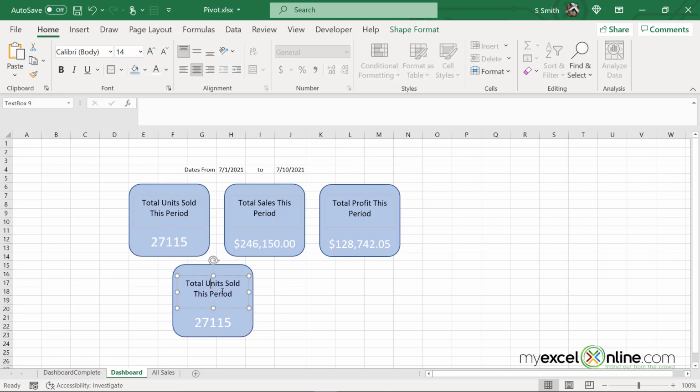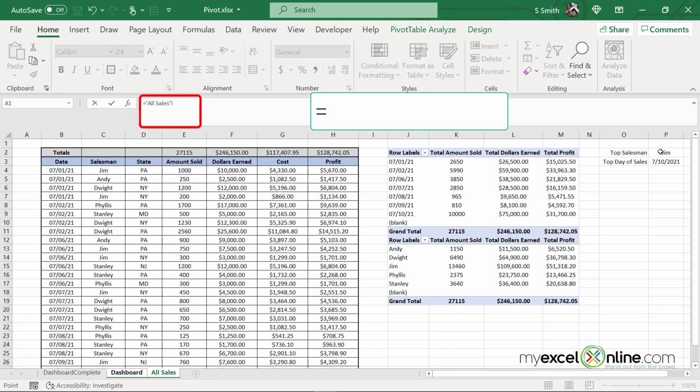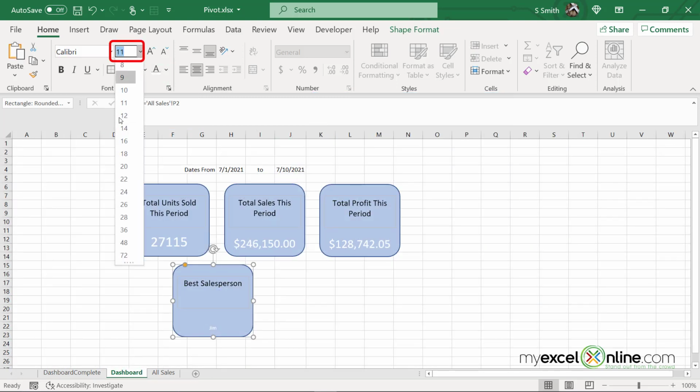Now, if we click on this shape, this label, and hit Control C, Control V, drag it down to here, and you could type in best salesperson, click on the shape, equals, go back to all sales, where the best salesman is, hit enter, change the font color and the font size.